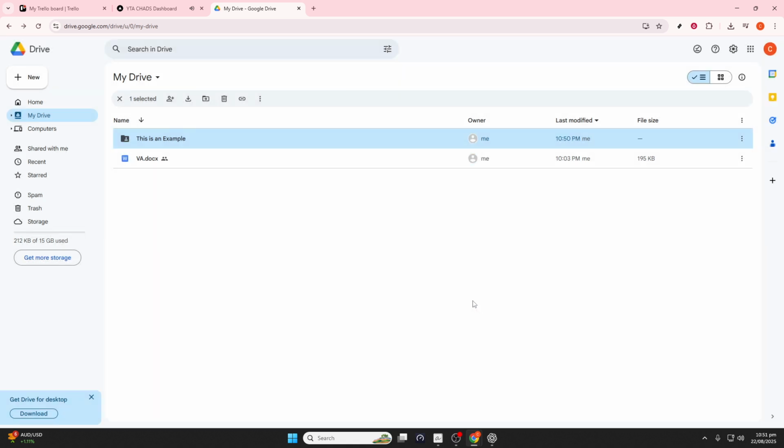Remember, as the folder owner, you have full control. You can manage sharing settings by restricting editors from altering permissions or preventing viewers from downloading files. Plus, you can revoke access when necessary.